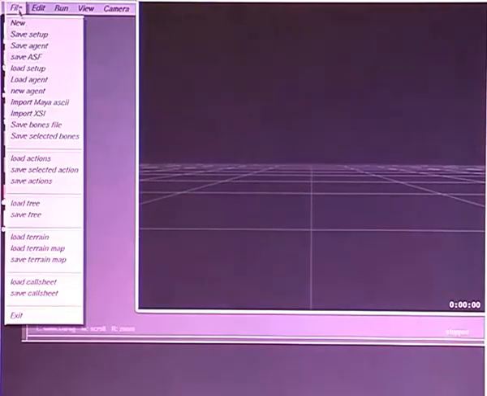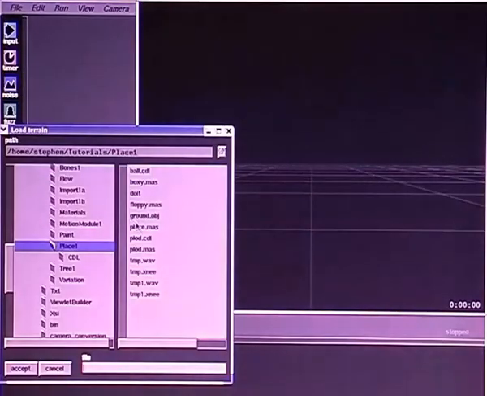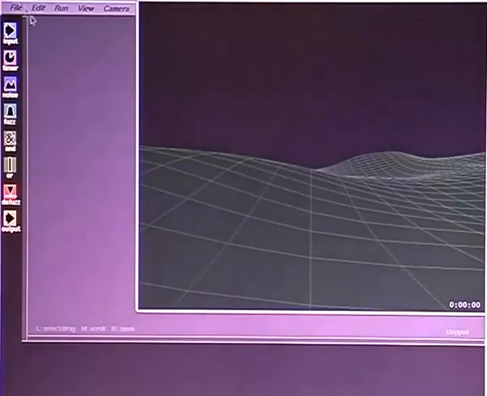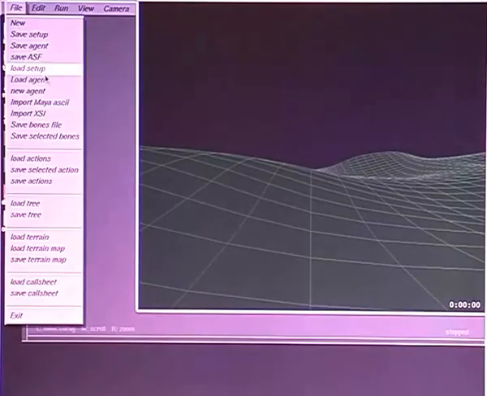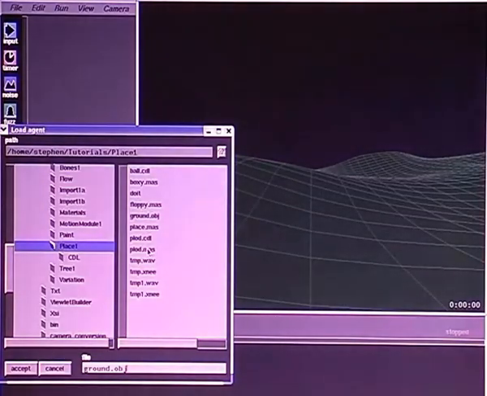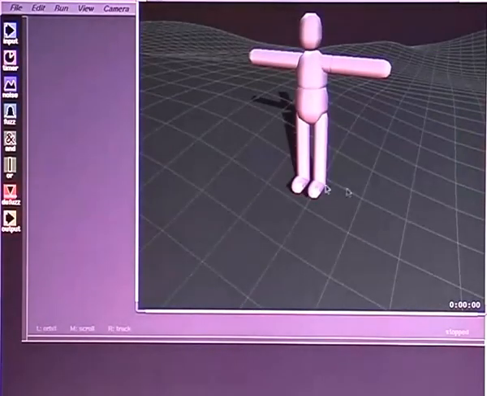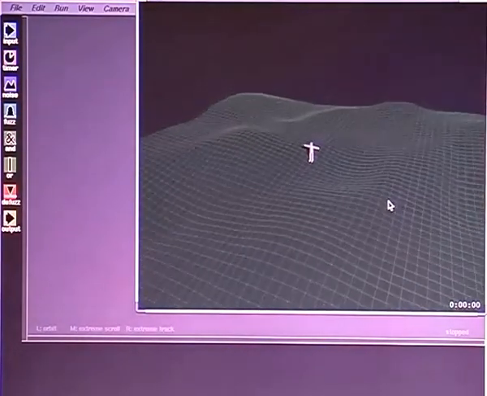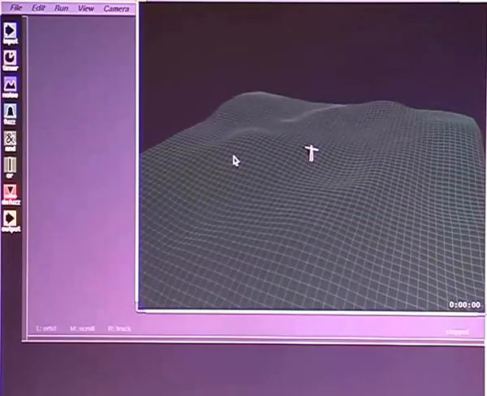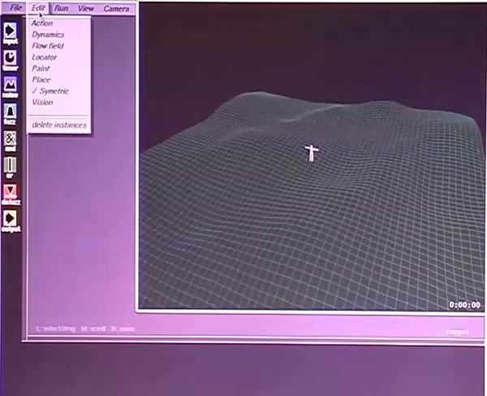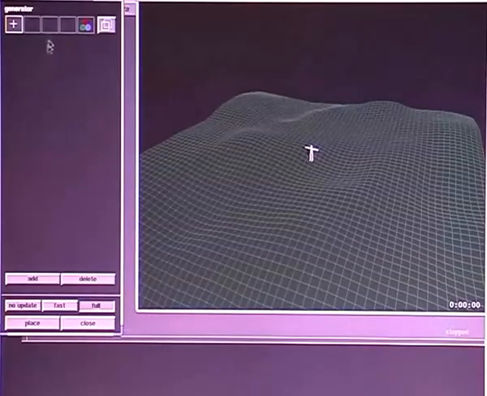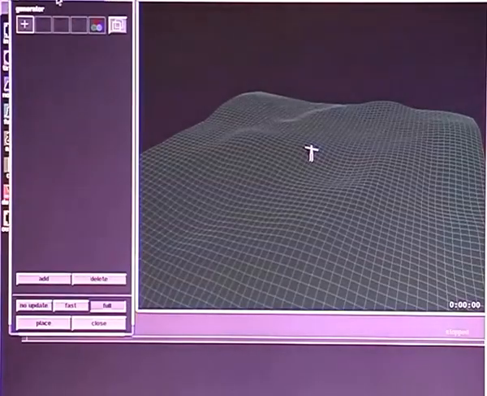First we load our terrain. And then we load an agent. And then we can bring up our place tool from edit place. And we've got several types of generators that we can use to specify where the agent goes.